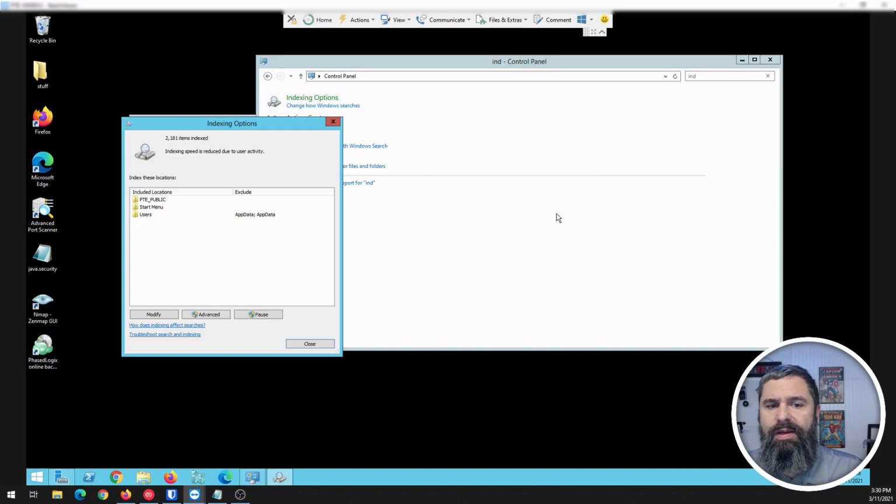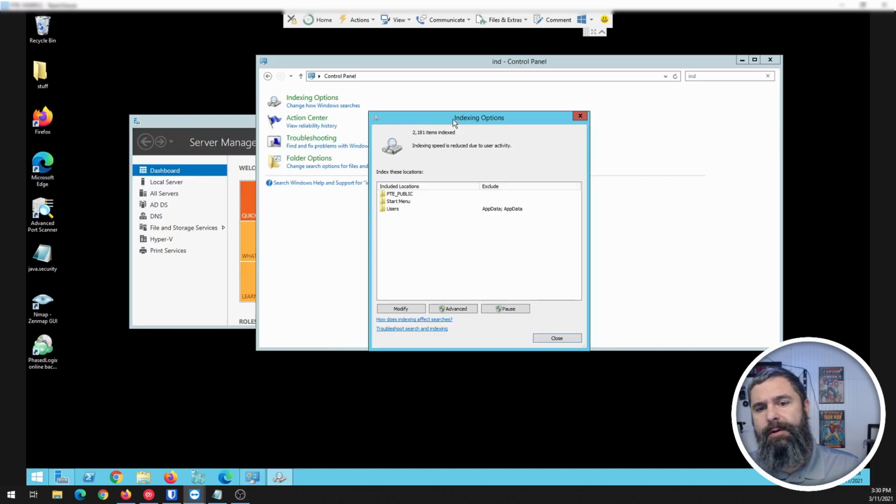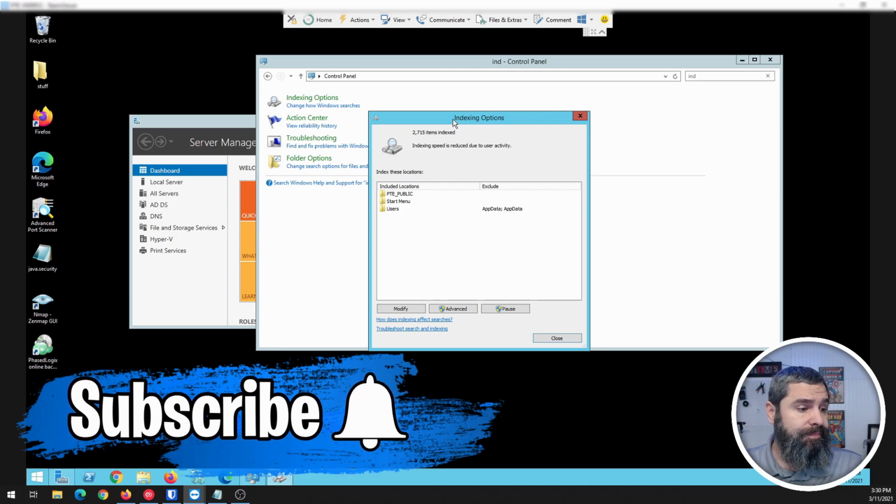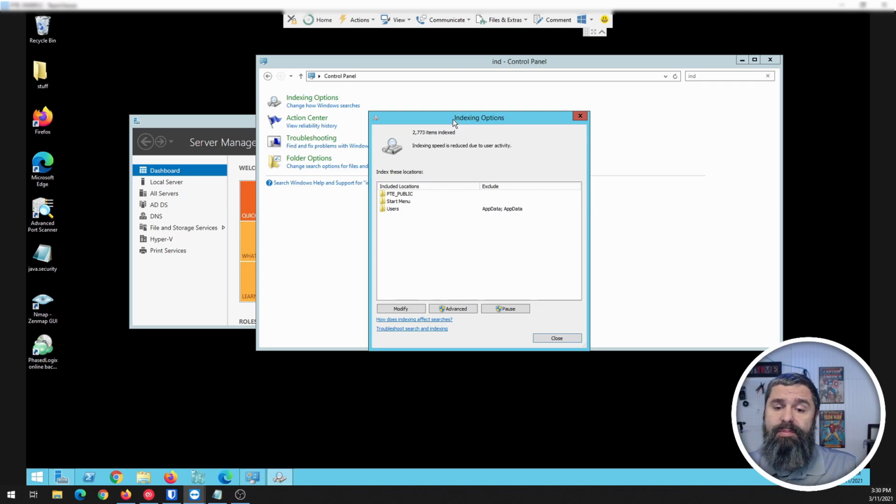Now, if we go back in there real quick, I want you to notice one thing here. It says that it's indexing the items right here. And this also says indexing speed is reduced due to user activity. Basically what happens is if you're logged in by remote desktop or logged into the PC, it's going to automatically slow down the indexing process to allow you to do whatever you need to do so it doesn't get in your way. That's a pretty good option. This could take a long time, depending on how many files you have. Just leave this dialog open, come back tomorrow, check on your machine, and look to see if it's finished. If it's finished, then you've got a faster search option.